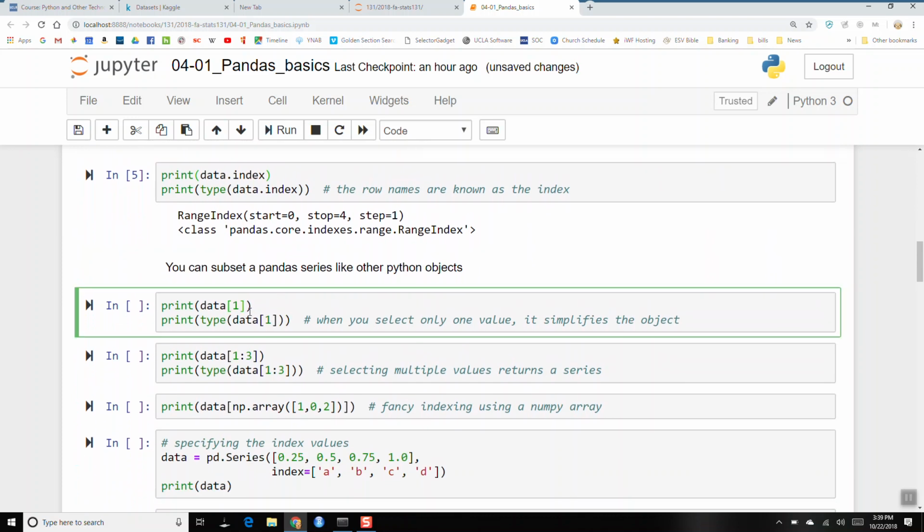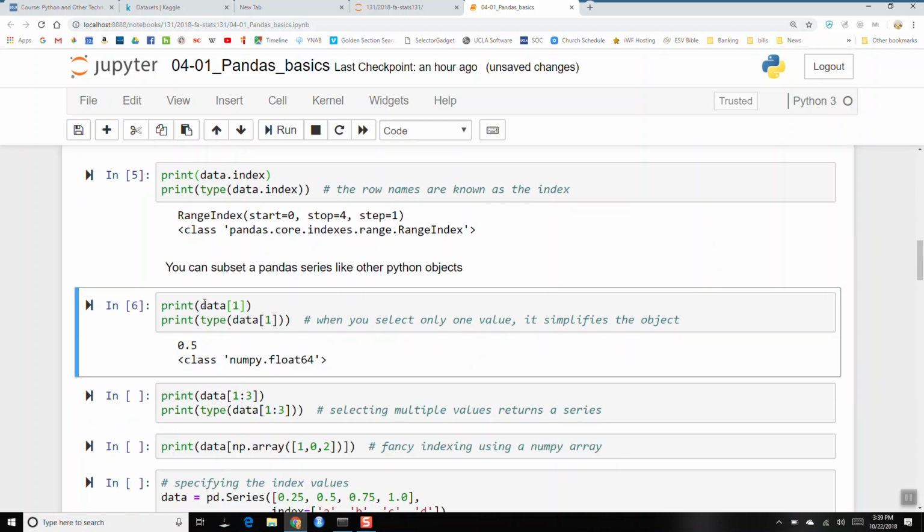All right, you can subset a series just like you normally would. Here I ask for the value at index 1, and I get 0.5. This is not an array, and it's not a series object. It is just the number 0.5, so it's a float64. So when you pull something out, it will simplify the object, if you're only pulling out one value.